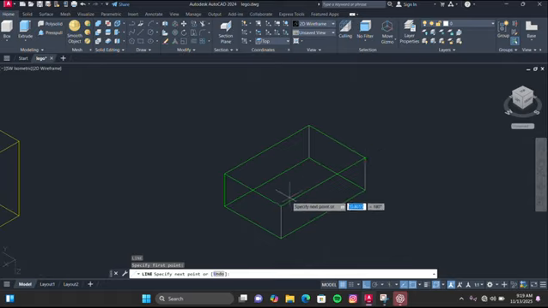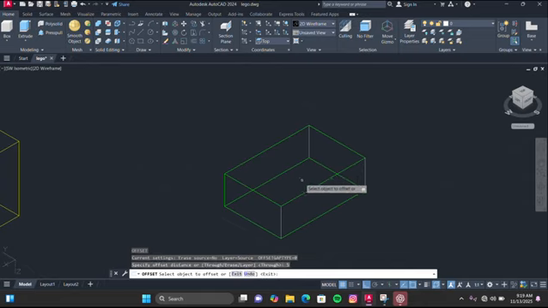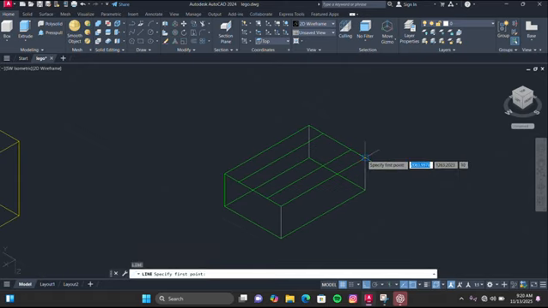You can take from here to this point, escape, then offset that line through a distance of 5, enter, left click like that, offset this as well through a distance of 10, enter, and then escape. You now draw another line from here like this, and then escape.